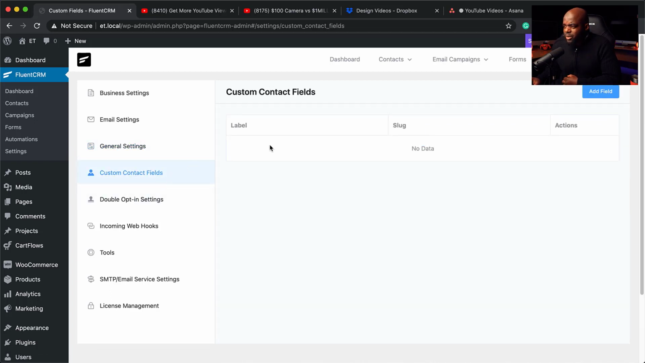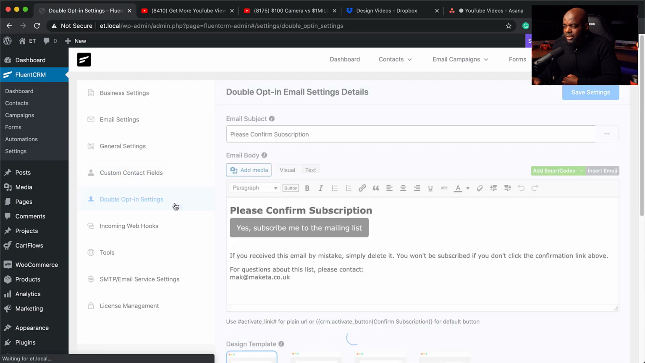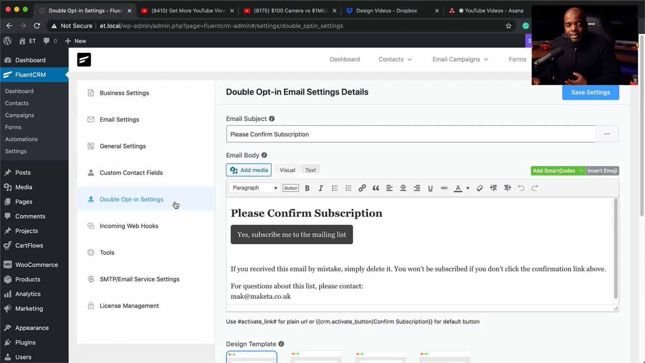I haven't really used this, to be honest. We also have double opt-ins. This is where, let's say someone signs up for a freebie, they will have to go to their email, confirm it, and then get the download. Otherwise, a single opt-in is where they just sign up once and then get to the thank you page and download whatever freebie it is that they have.